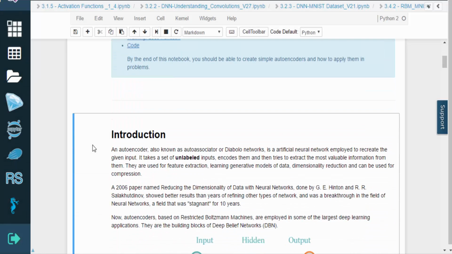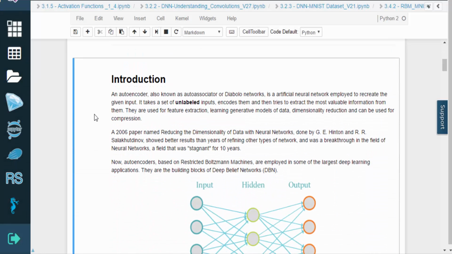Hello and welcome. In this video, we will provide an overview of the key components of an autoencoder, as well as the applications that an autoencoder is suited for.